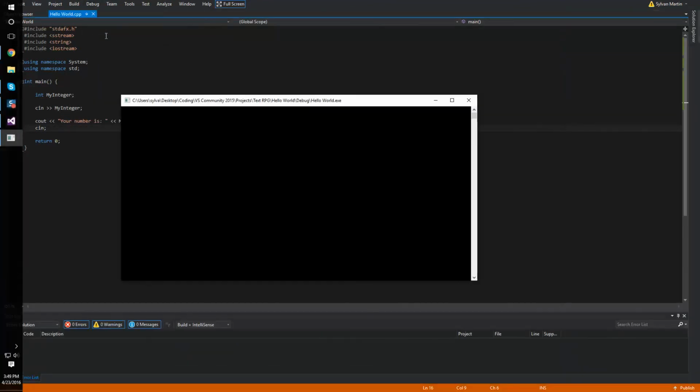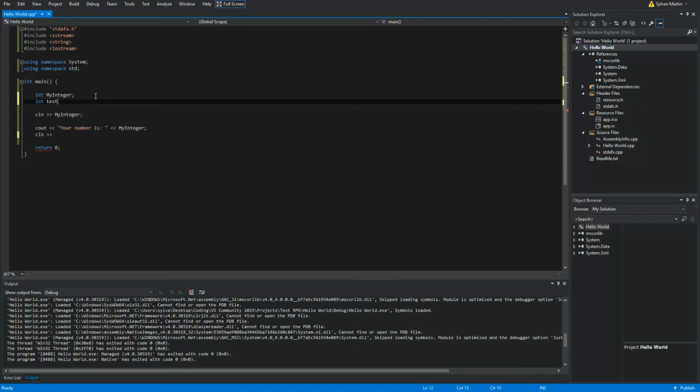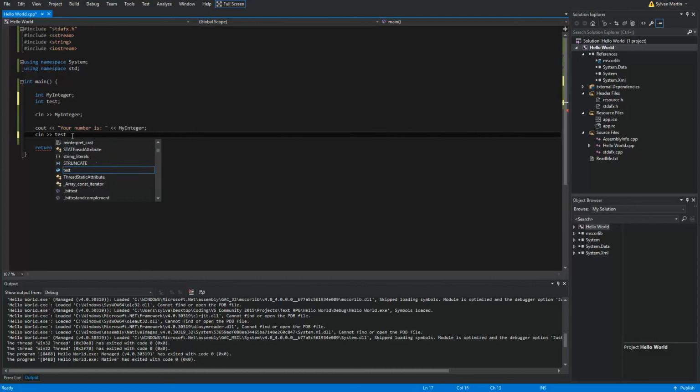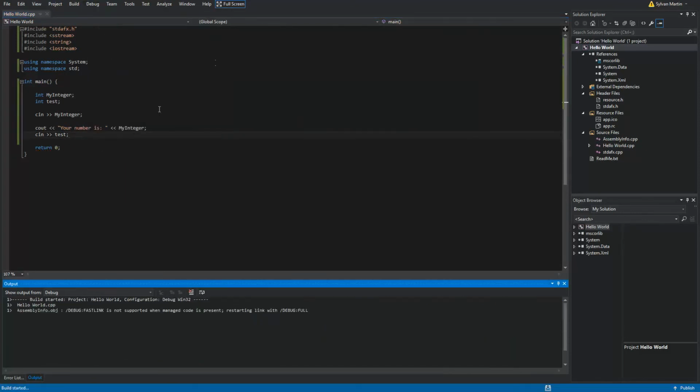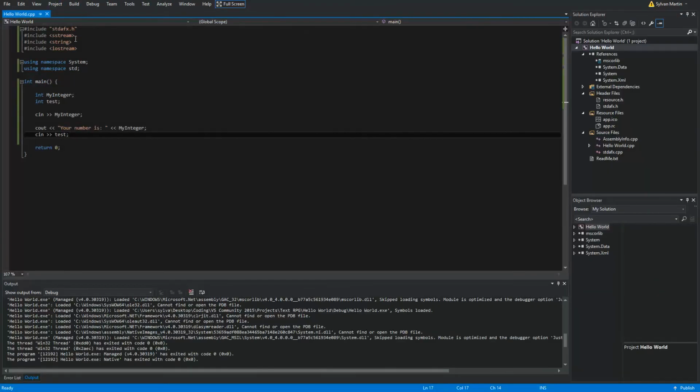Like this. 12. Oh, wait, what? Oh, my goodness. Actually, I'll just create a new variable. I'll name it test again, like this. And then I'm going to store it in the test variable. That way, it actually takes an input before it closes. So type in a number, 13. Your number is 13. And then I can press enter, and type in any other number, and then it closes. So that's that. And that's how that works.